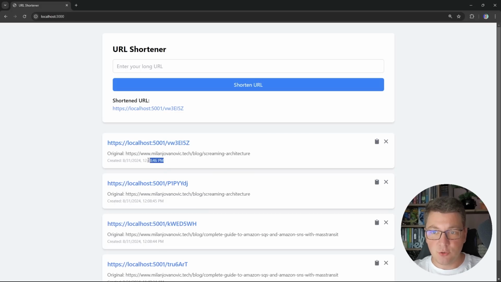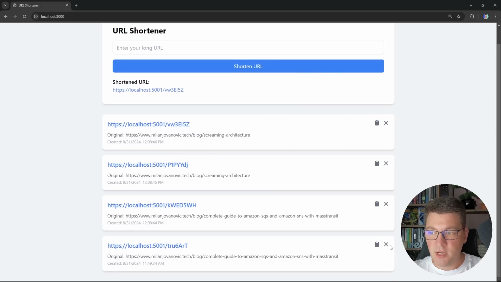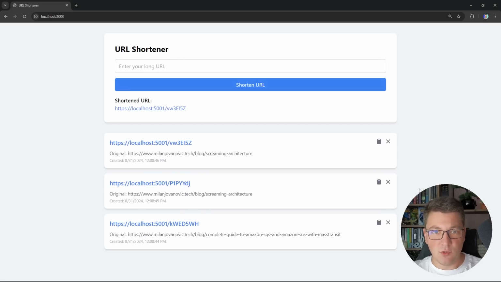You can see when the shortened URL was created, what was the original URL. You can click on the shortened URL. You have a copy function here to copy it into the clipboard. And you can also delete this if you don't want to use it anymore. So this is great. Now I want to expand on this functionality a bit more by adding some optional parameters that I can add to the long URL.